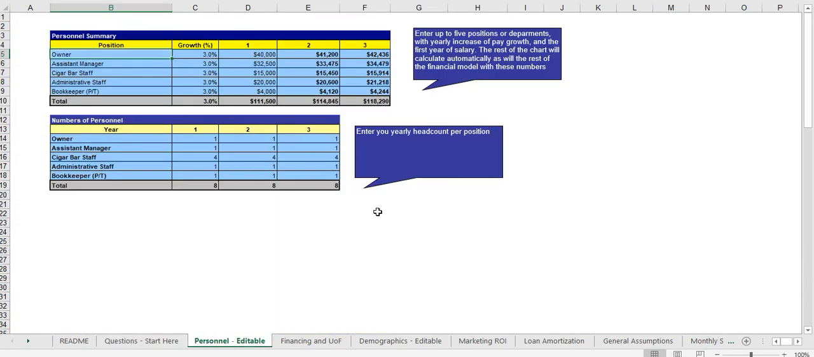Once you do that, you simply go to the Personnel Editable tab. You can change any of the titles of employees as well as their salaries here. You'll notice that there are notations throughout this, so that way you don't have to flip back and forth between the instructions that are provided. Everything is embedded here, and you can certainly change the head count as well.